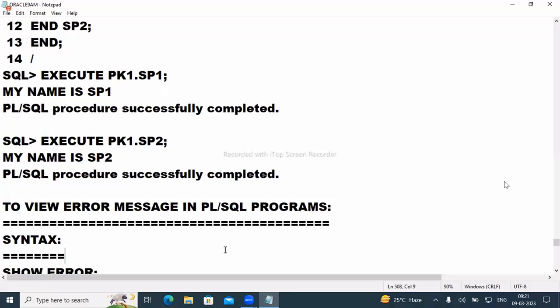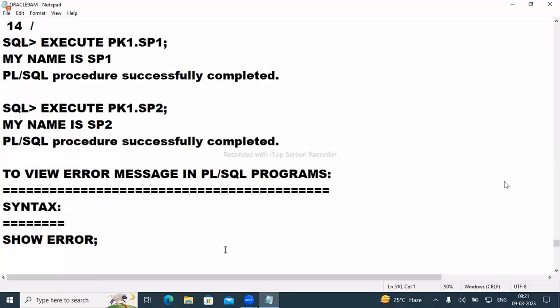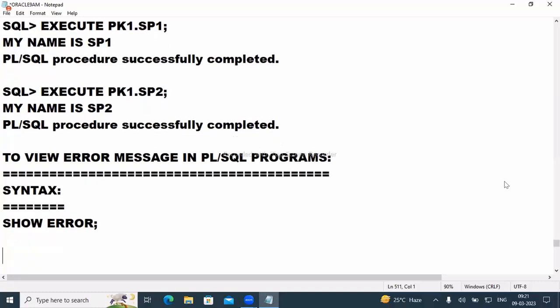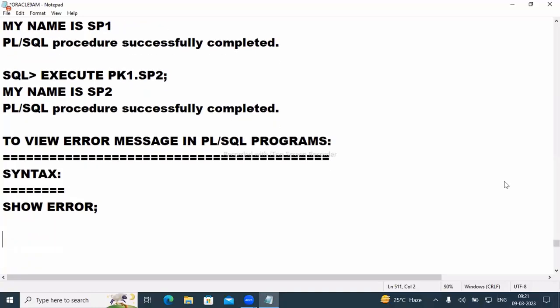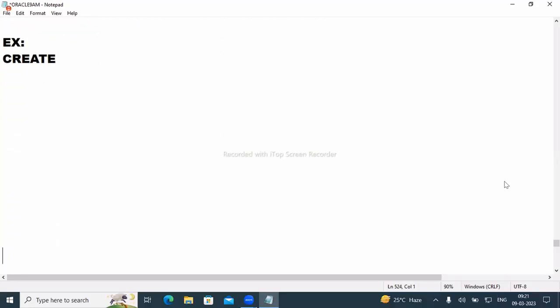The next one. Now we'll see the function and procedures. This is how to bind them together with a SQL program. Now next, create a package. Create the package.